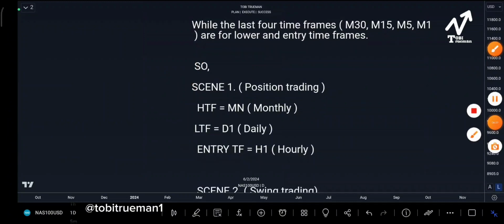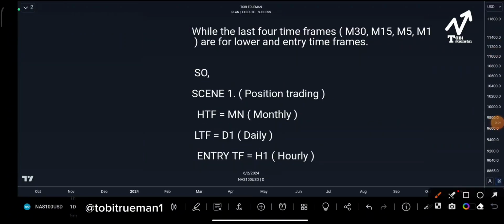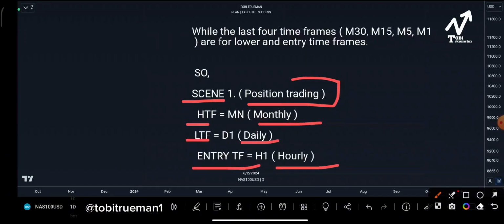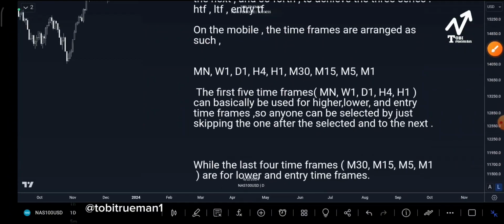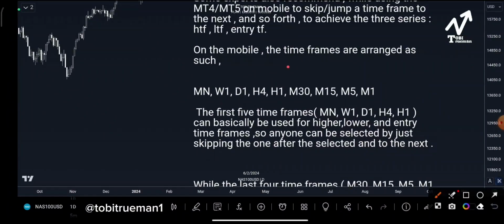Okay, so we can say this first set, which is scene 1, is position trading. The time frames that position traders may prefer to go for: for the higher time frame they will choose the monthly, for the lower time frame they will choose the daily, and for the entry time frame they will choose the 1 hour. Using the analogy made here, this can be used as our higher time frame, lower time frame, and also our entry time frame.